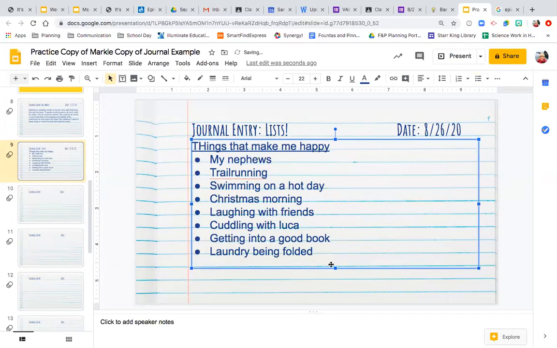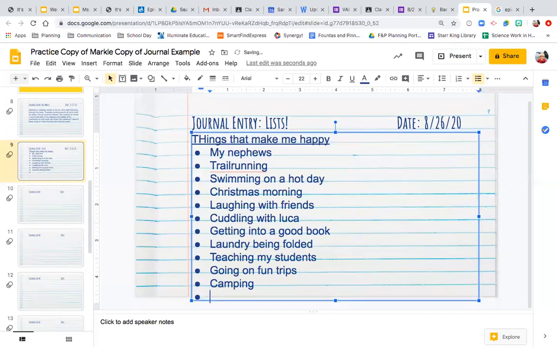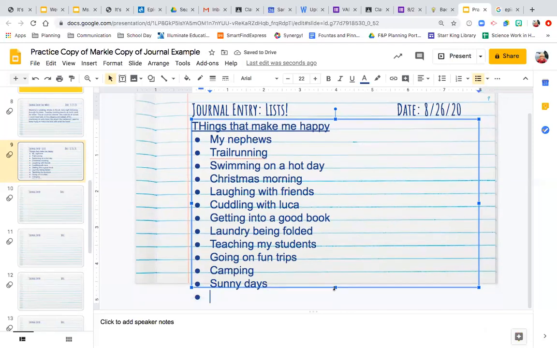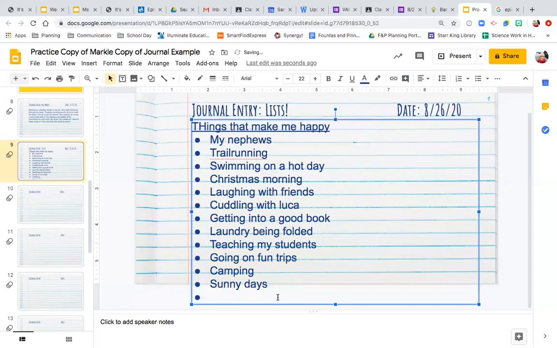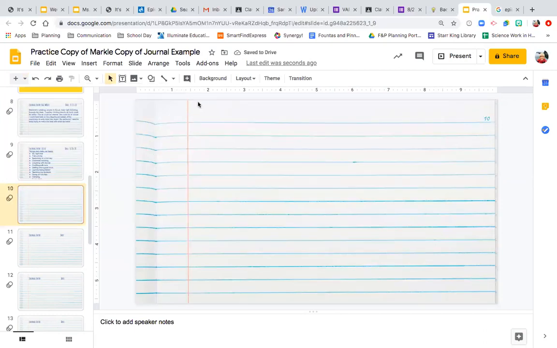What I'm wondering is, I'm assuming you guys will run out of space on your page. So let me see if it goes down any further. Teaching my students. Other things that make me happy. Going on fun trips. Camping. Sunny days. Okay, so it looks like it's just going to scroll off the page, and I think that's fine, but if you wanted to go on to the next page, just go up here to the plus sign and then down to the drop down arrow and insert a page that's blank. Perfect. And then I can just keep going with my list.